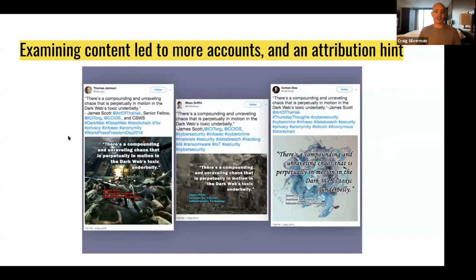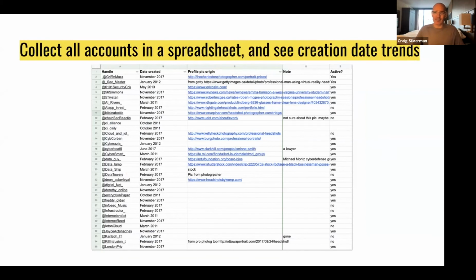So actors, behavior, content, suddenly we have built up a spreadsheet. I forget how big it got, but it was dozens and dozens of accounts. As I sat there and looked at my spreadsheet, I could see that a lot of them had similar account creation dates. November 2017, a lot of them were created then. And then some of them in January 2012, February 2017. So just by being systematic and putting all of this into a spreadsheet, I can start, just by looking at it, to realize that a bunch of these accounts were created in the same month or in clusters in different months. And you can see there, I've got a column for profile pic origin. That's where I have actually figured out that they've got a stolen profile photo.